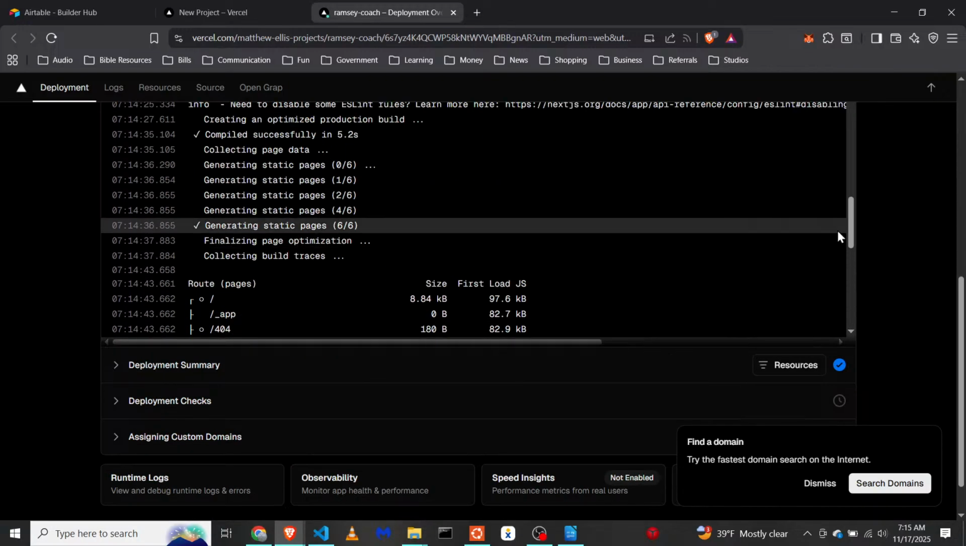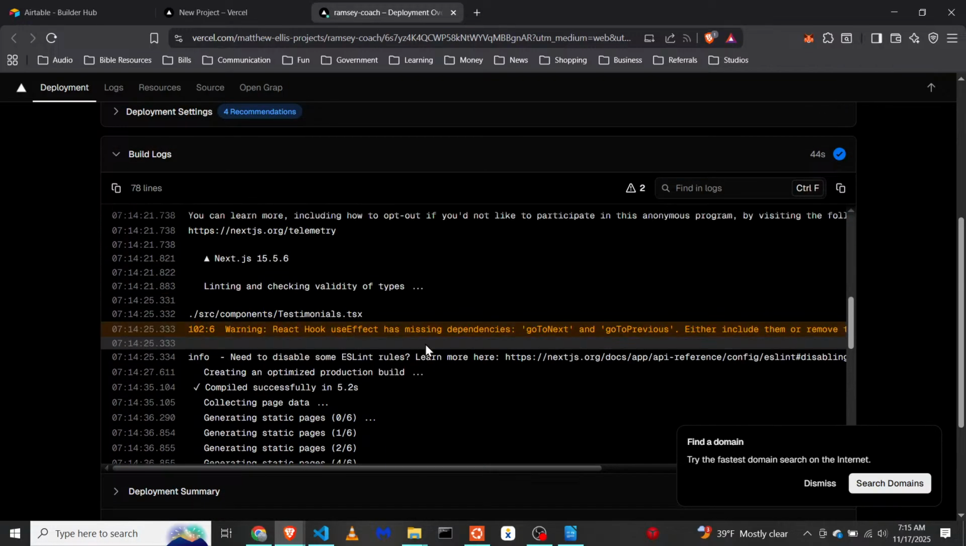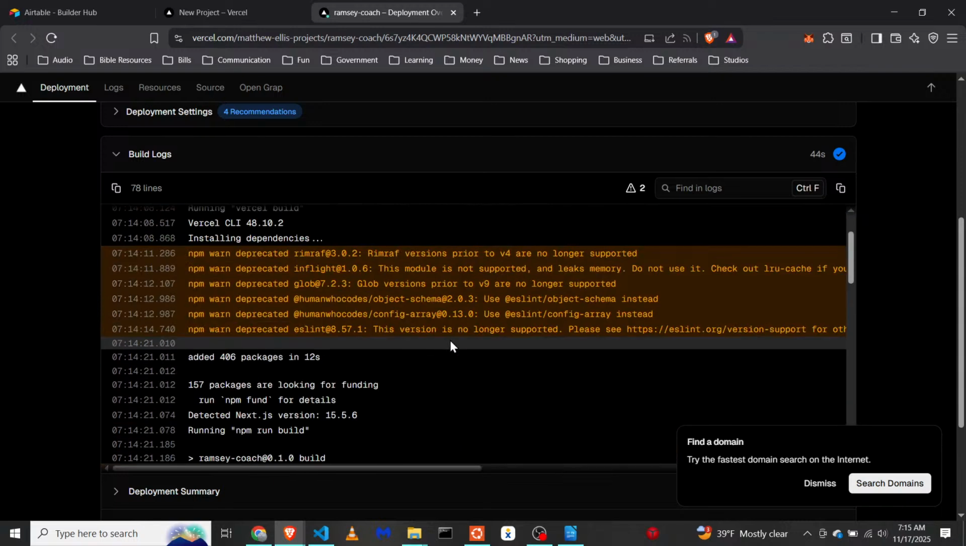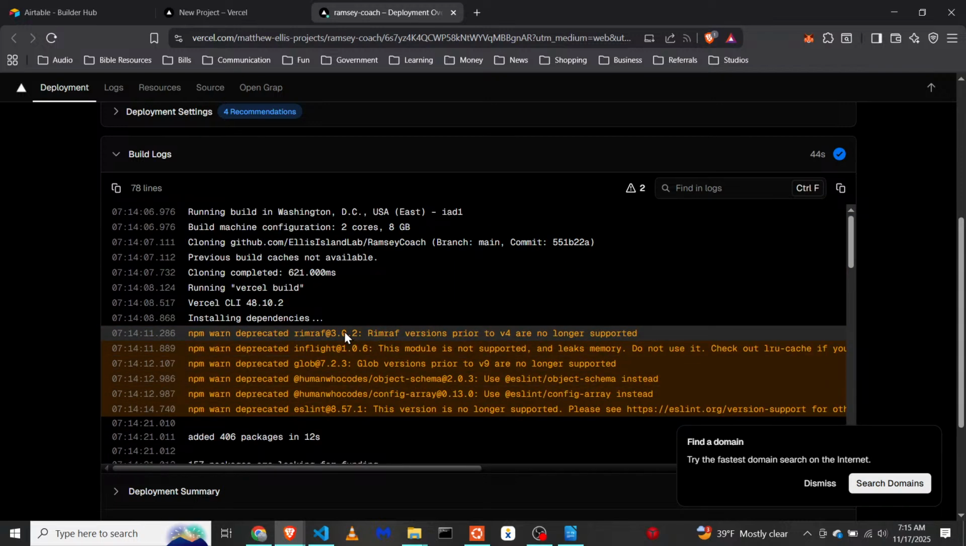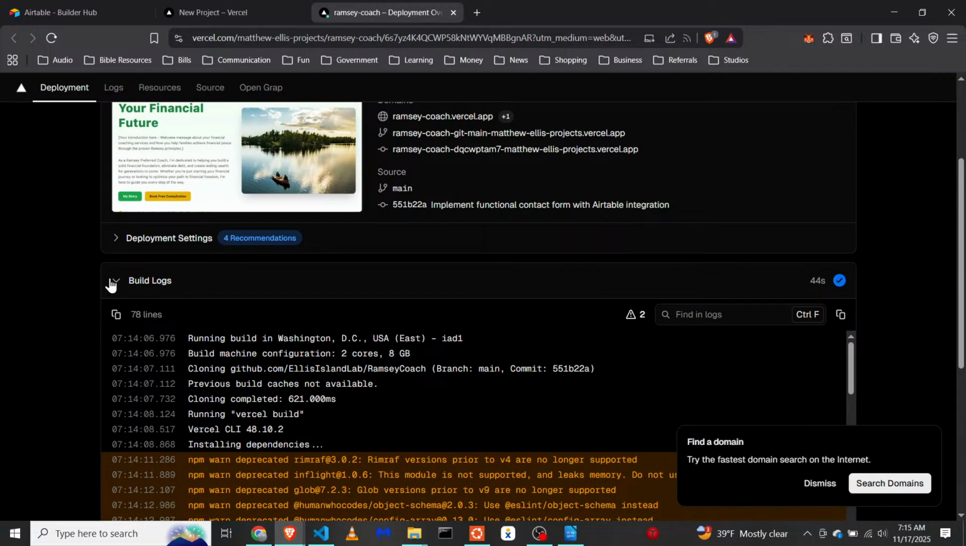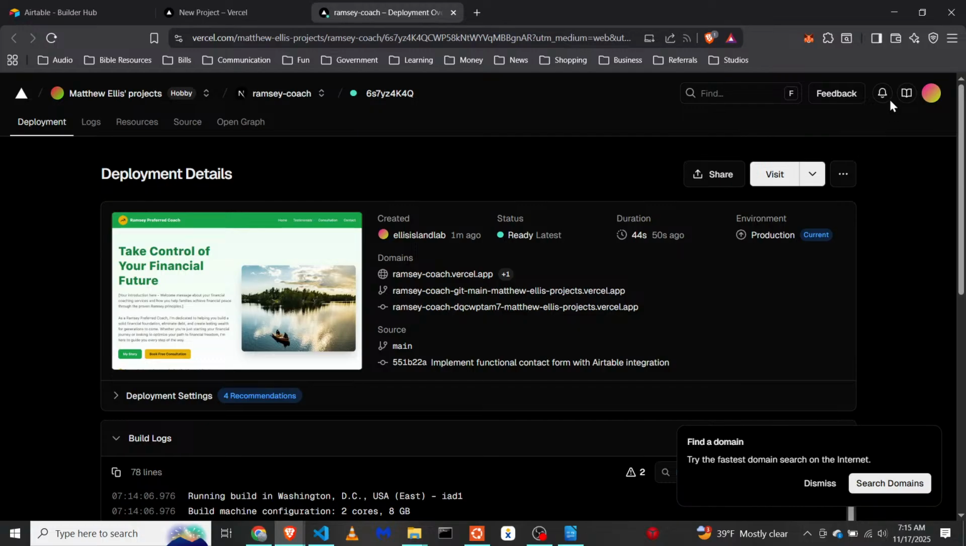Now we do have some warnings. Usually these are not a problem. But what we can do is copy any build logs here. I actually kind of wanted a build production error. That's unfortunate.